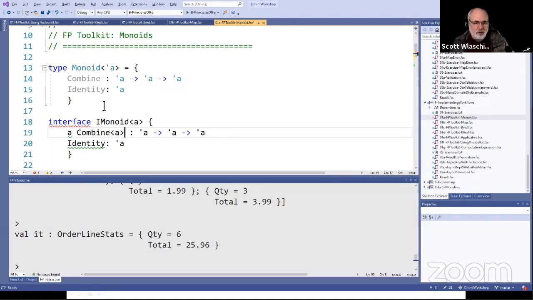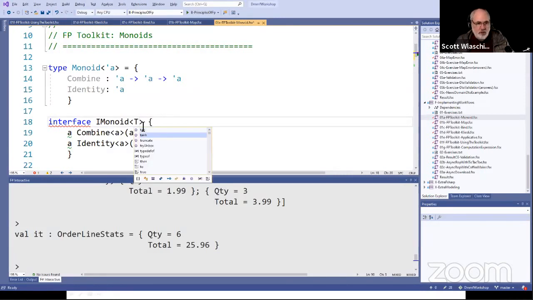I can't remember exactly how to do it in C#, but it would be something like this, using an interface and generics. It would be some sort of generic interface that takes an A and an A, and returns an A. That's the closure, right? In F# we tend to use A, and in C# you tend to use T. So here it's the same type T.